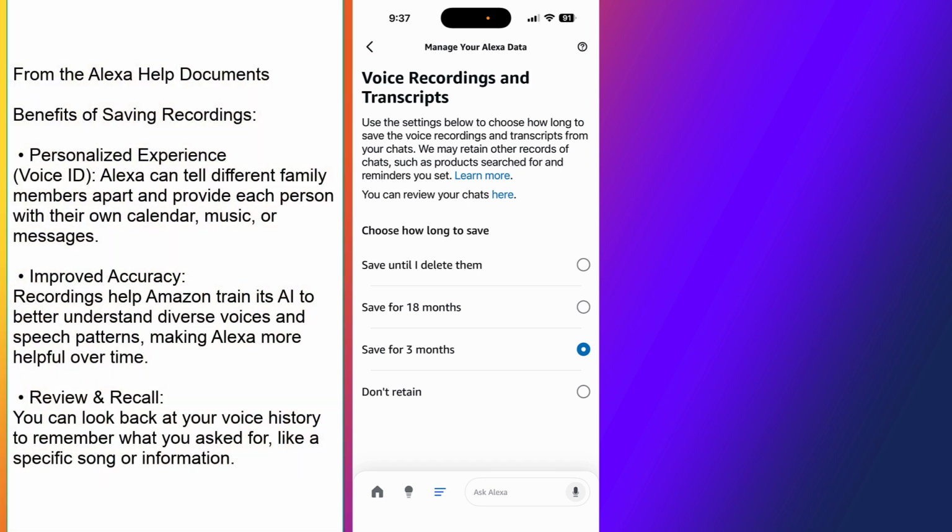Now, I did some research, and I went to the Alexa website and found this information about the benefits of saving recordings. Item number 1 is to personalize the device to work with you and or others in your family. So if you have multiple people engaging with the device, maybe there's some validity to retaining the recording so that it personalizes your voice ID over your wife's, et cetera, when you're asking the device to do different things, play different music, send different messages, et cetera.